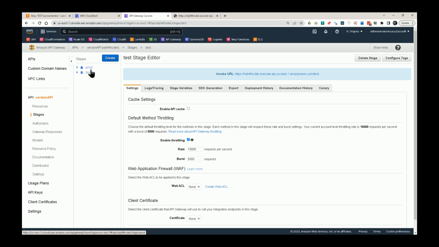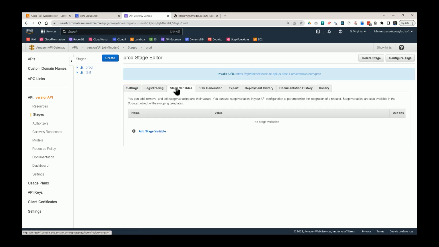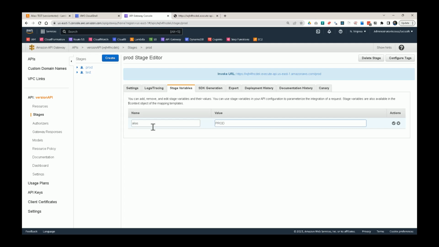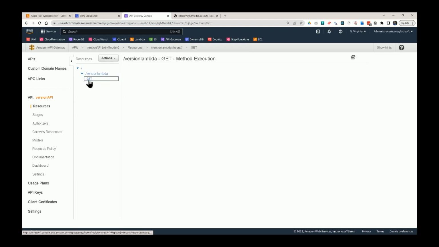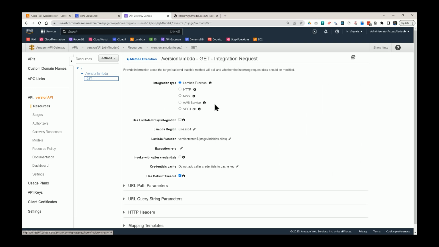One is going to reference the production. I'm going to go here, prod, and you see you have here stage variables, and we are going to add the stage variable, and we are going to call this alias, and the value will be prod. So whenever our Lambda function gets executed, I mean the API gateway here in the resources has to execute this Lambda, it is going to read the stage variable alias and use it. So for the prod stage, this will be of course prod.